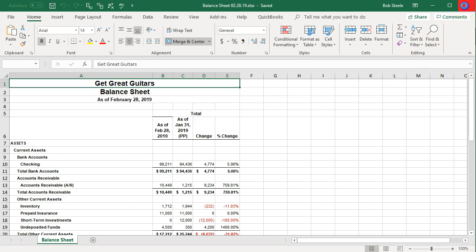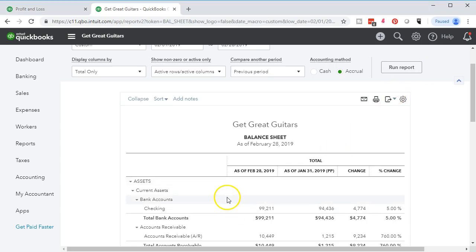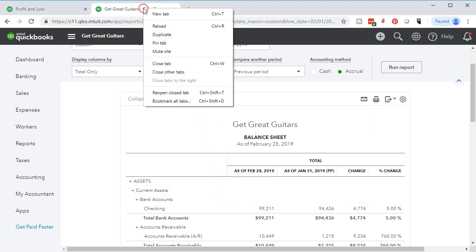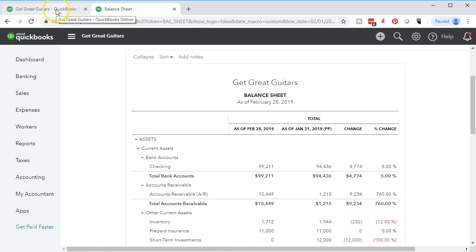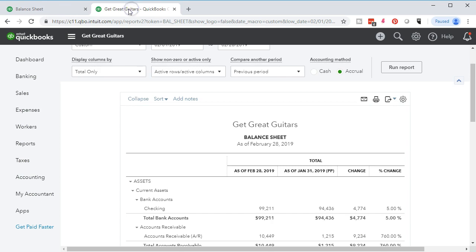Next report we want to take a look at is the profit and loss. So we'll do a similar report for a profit and loss. To do that, let's right click on this tab up top and duplicate this tab. Then I'm going to pull the one to the left to the right so that we have the balance sheet on the left. We're going to make the profit and loss on the right.